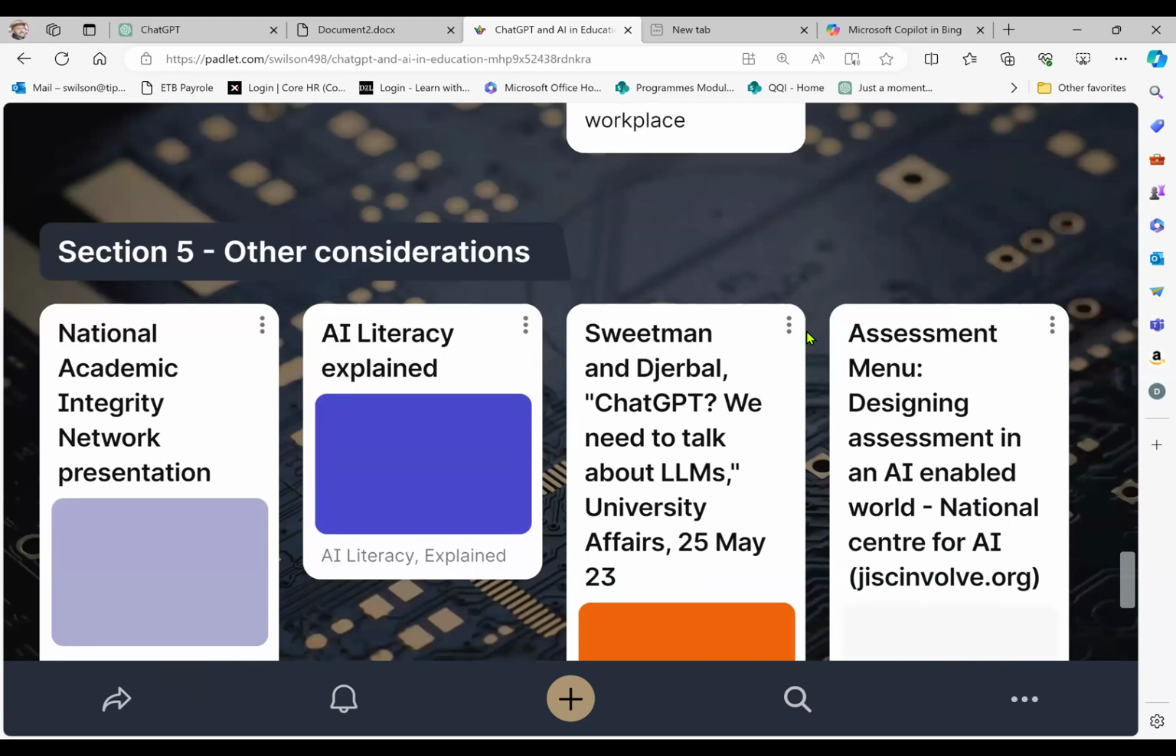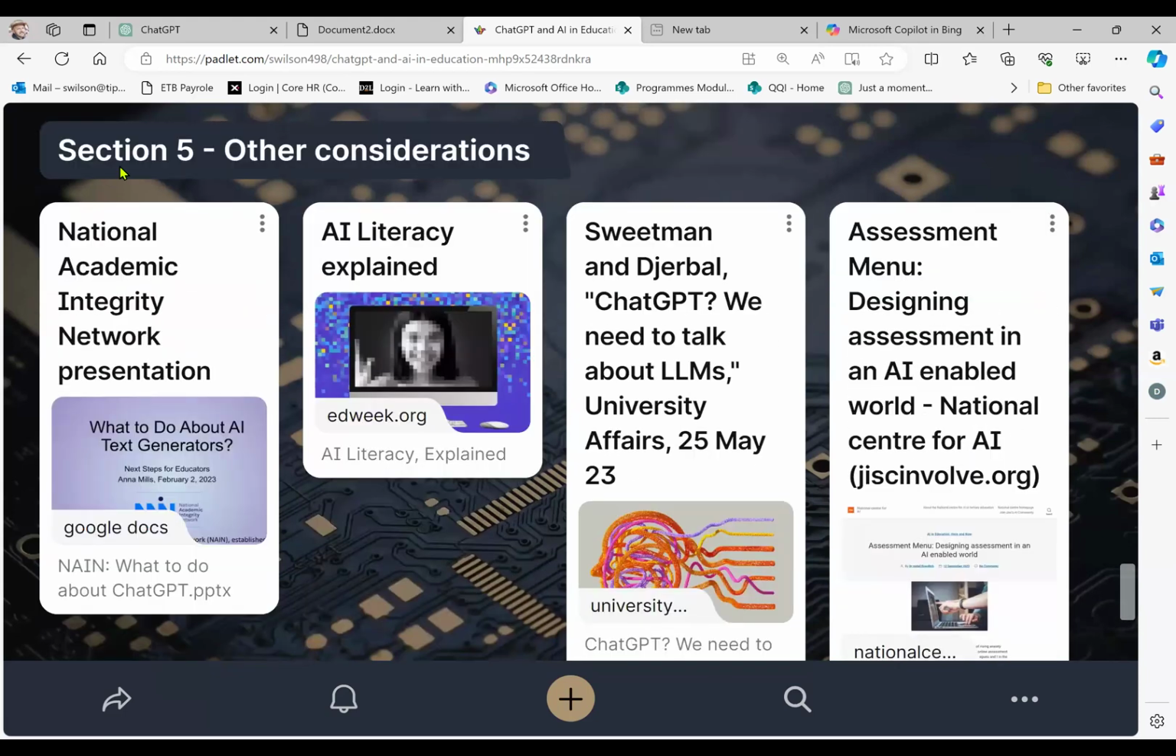And as I said at the start, in section 5, there are other considerations around academic integrity, assessments and things like that, which, again, as education practitioners, we should be across in some manner.